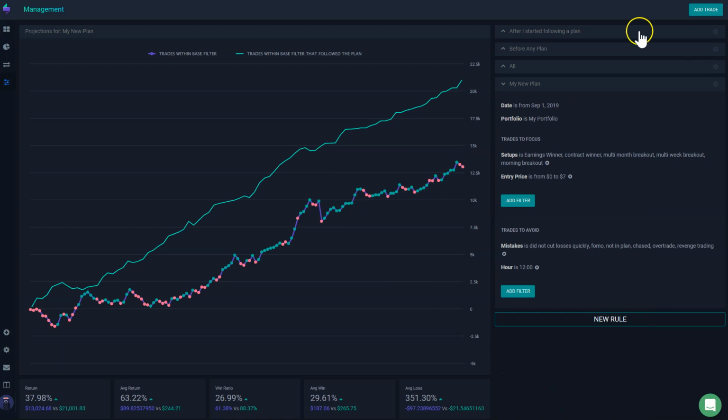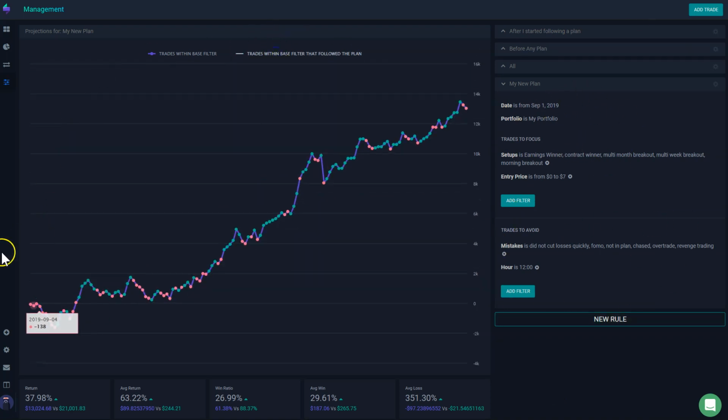So after you have made this plan, let's just review here, it's gonna give us a curve like this, where we can see dots. The green dots are the trades that we have placed that have followed the plan correctly, okay? And then the red dots indicate those trades that are outside of our plan, meaning that we're not following the plan. So as you can see here, at the beginning, when I made this plan, I was making plenty of mistakes.